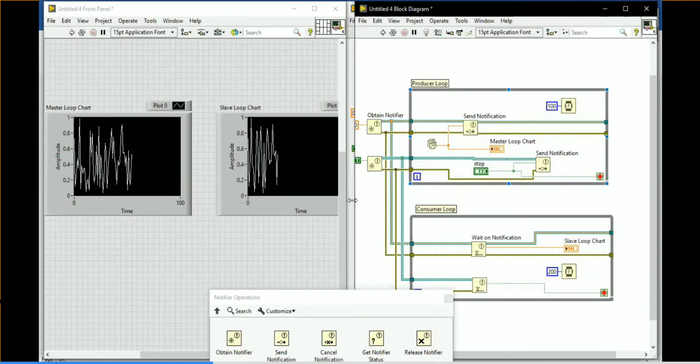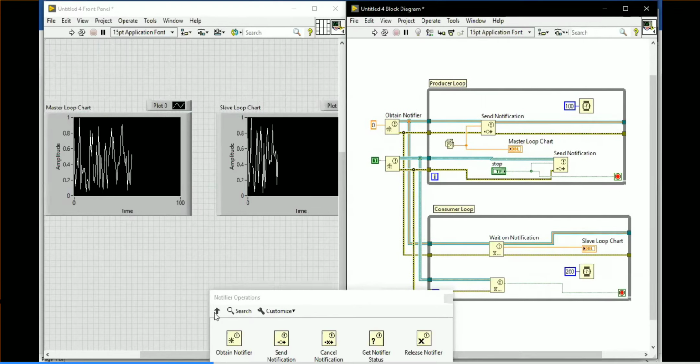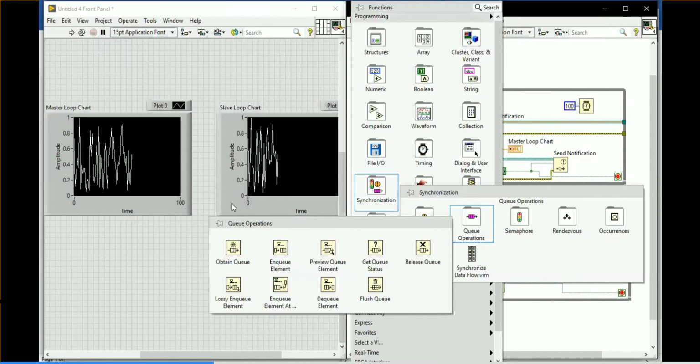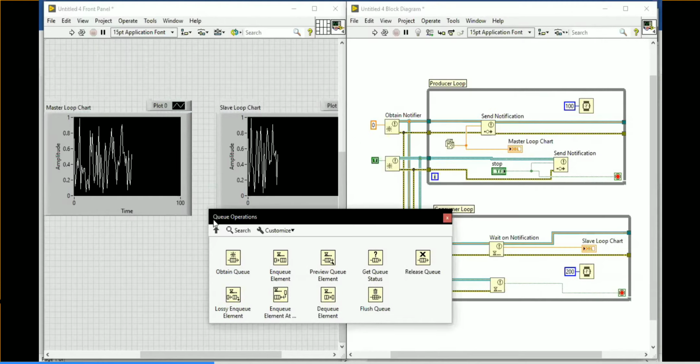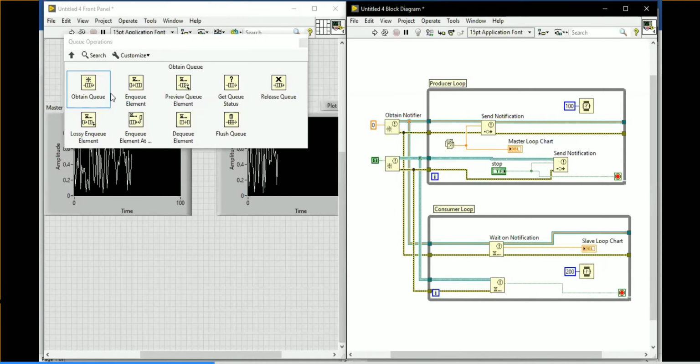Okay, I said you are going to just replace the function only. What kind of function are you going to replace there? Again go to synchronization, go for queue operation. In queue operation you have the obtain queue available over there, and NQ will be available.